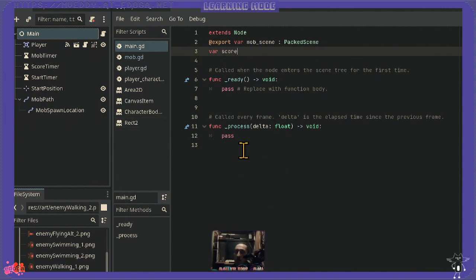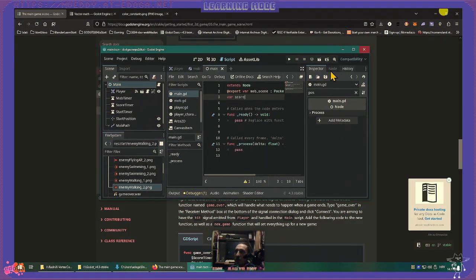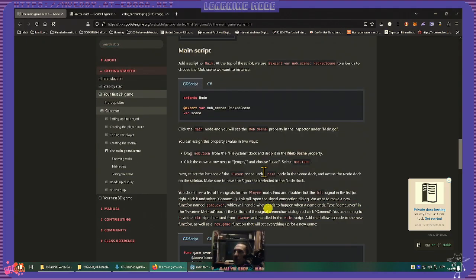How come this is zoomed so much? Why is this zoomed so much? Alt Enter. Oh, I'm in full screen. Okay, so what happened here?